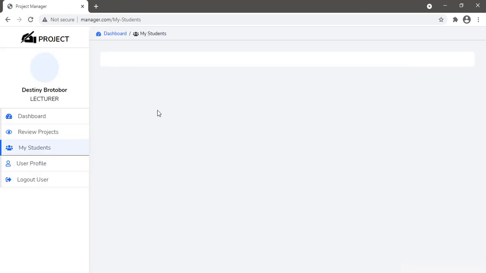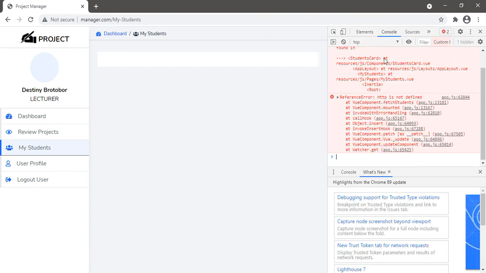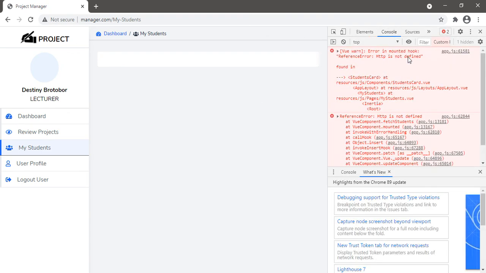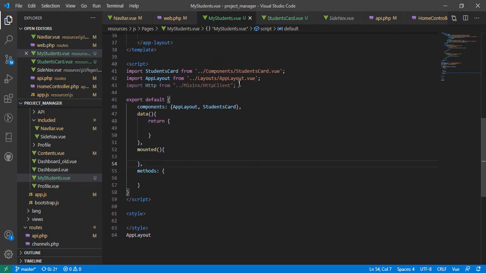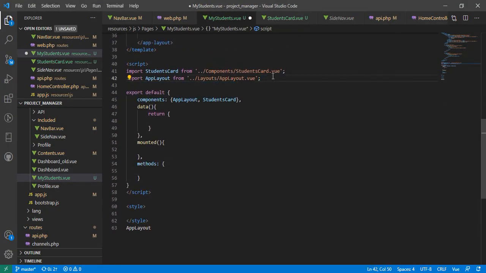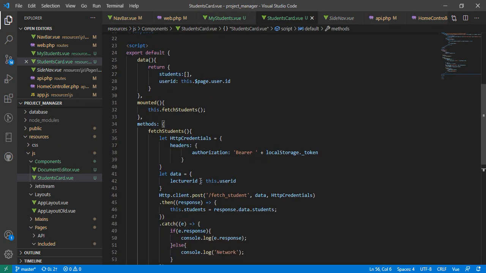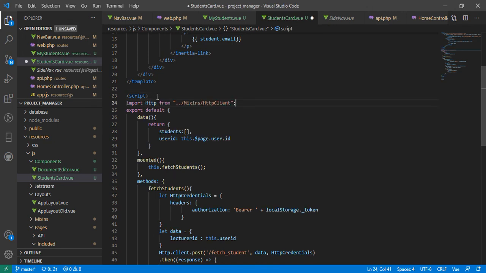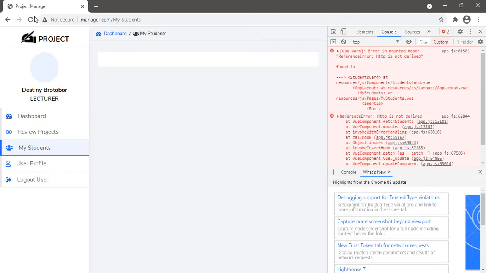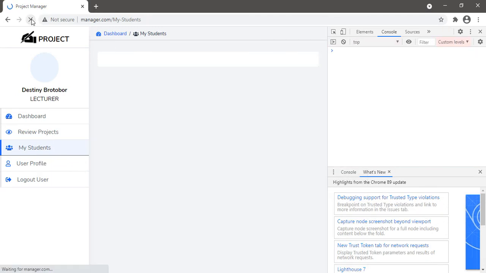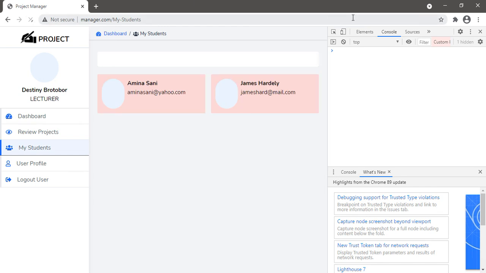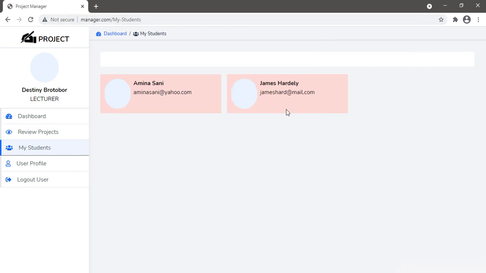Okay, let's see what the error could be. It's saying student card reference HTTP not defined. Yeah, the error is the HTTP we're using here. Without the HTTP client, the student card cannot make this request. So we have to bring in the HTTP client here as well. With this, student card is going to make the request and give us what we want. Exactly the same thing that we had.